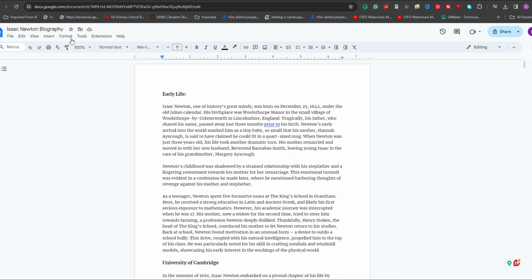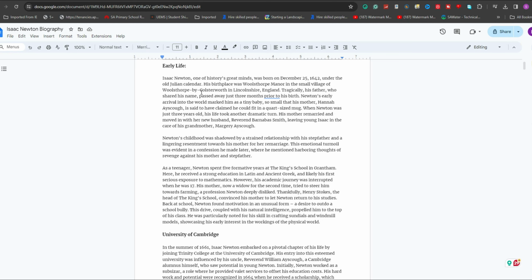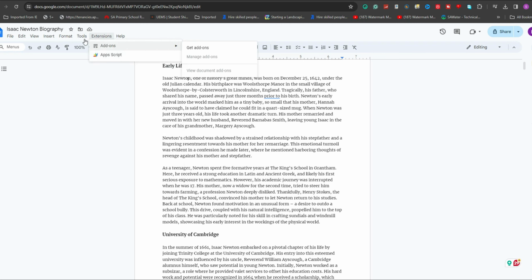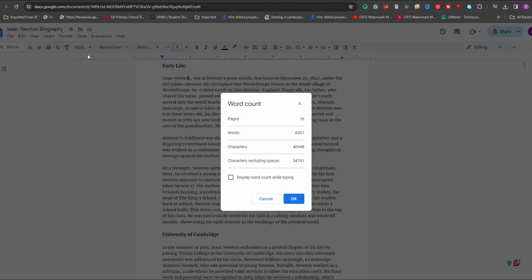Navigate to Google Docs in your web browser. Open the document you wish to analyze. Click on Tools in the menu bar at the top of your document. From the drop-down menu, select Word Count. A pop-up window will appear displaying the statistics of your document. Here, you will find the total count of words, characters with and without spaces, pages, and paragraphs.